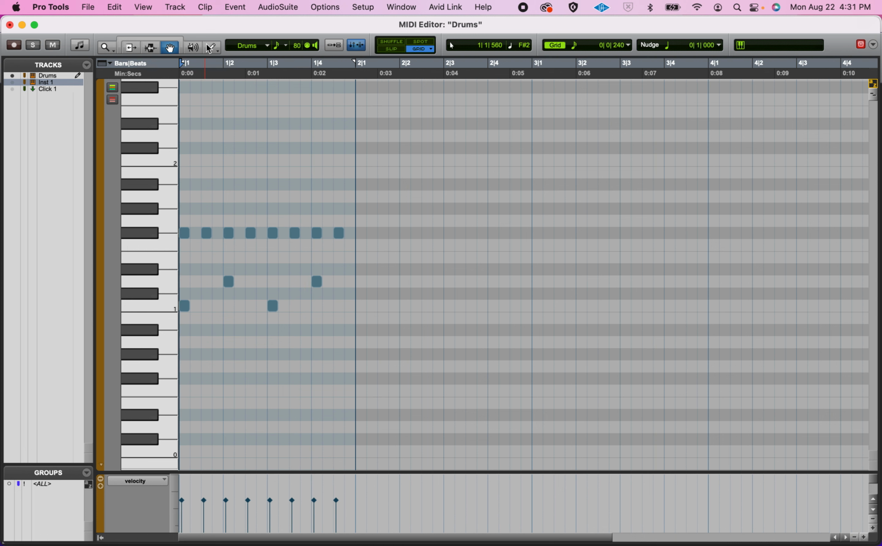I want to keep going and make a slightly different one for the second measure. So I put in my snares on 2 and 4. I'm going to add a couple extra kicks. And I put in some 16th note hi-hats at the end there.